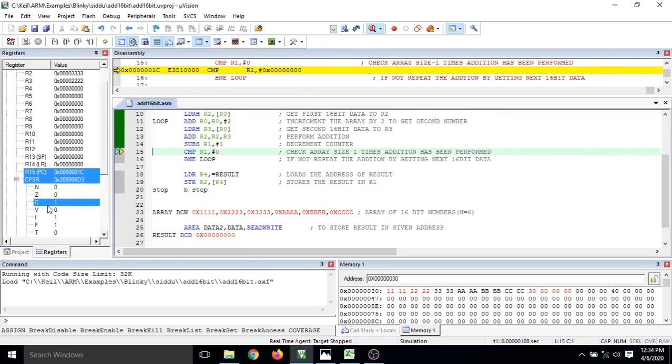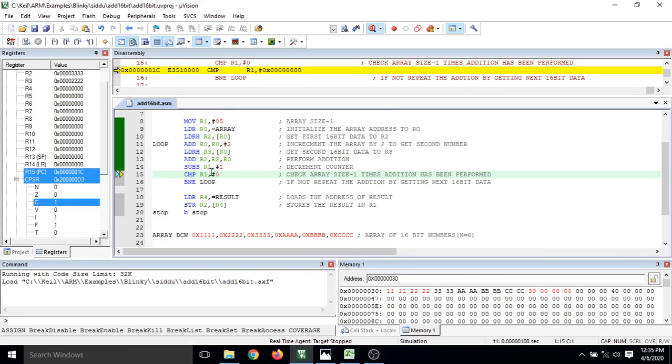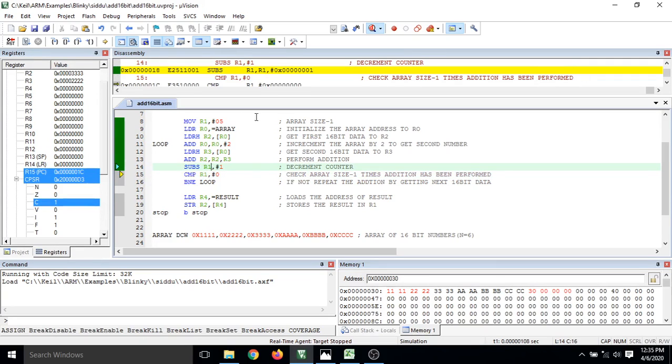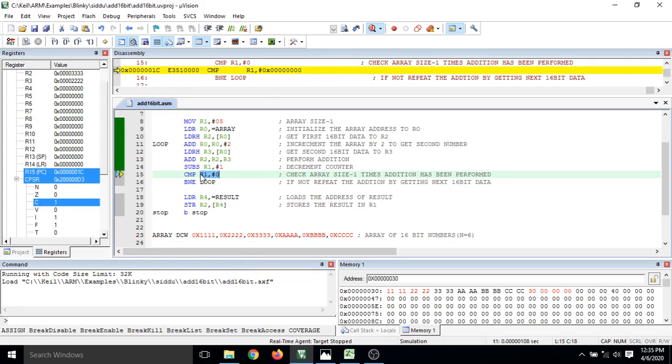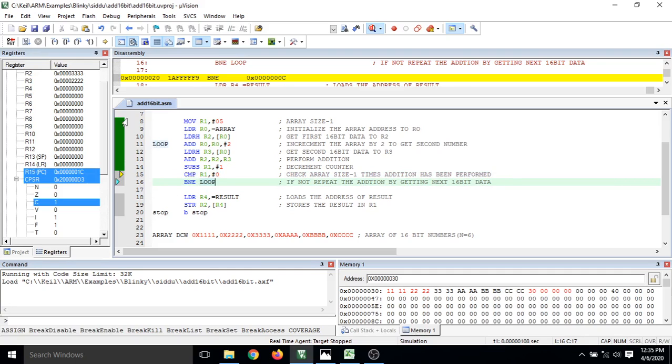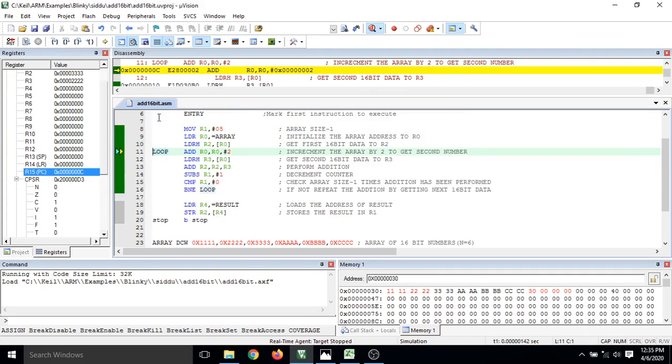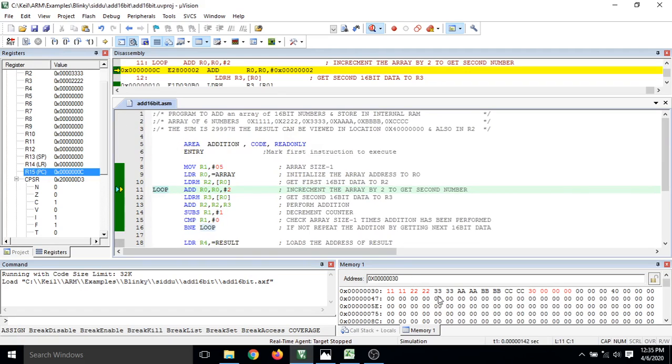Now as you can see, the carry flag has been set to 1. I'm not bothered about the carry flag, I'm just concentrating on the zero flag. If the result becomes 0, that means the counter becomes 0, I'm going to exit from the loop, or else I'm going to continue to perform the addition operation. In the next instruction I'm going to check whether R0 is equal to 0 or not. If it is not equal, I'm going to loop back in order to perform the next element addition.